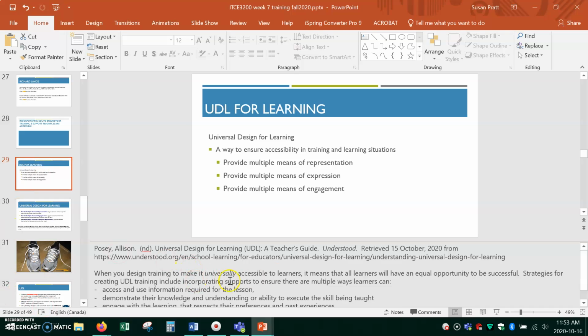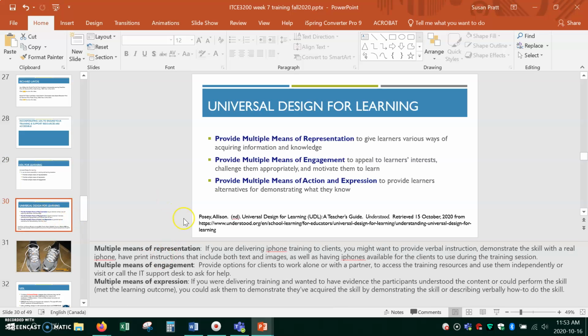It means that you've created your resources so that all learners will have an equal opportunity to be successful with the training. So what you want to do is make sure that all those different groups, people with a physical disability, a learning challenge, all have an equal opportunity to be successful when they do your training. And this slide gives a little bit more information and down here, two explanations or examples.